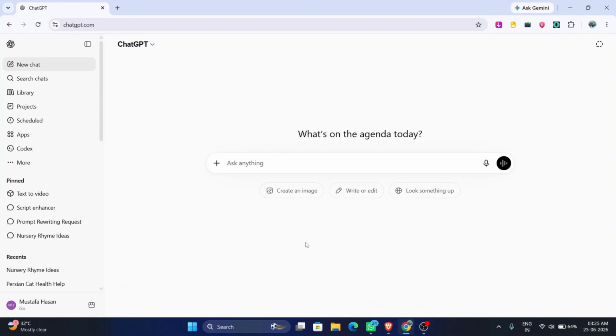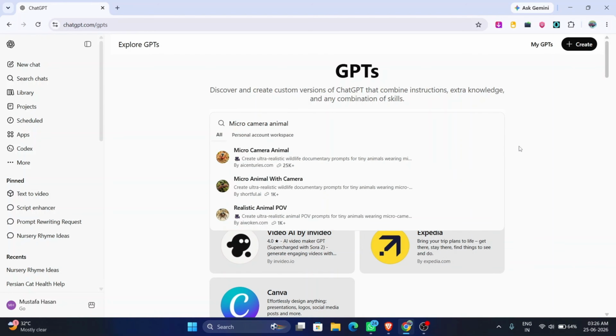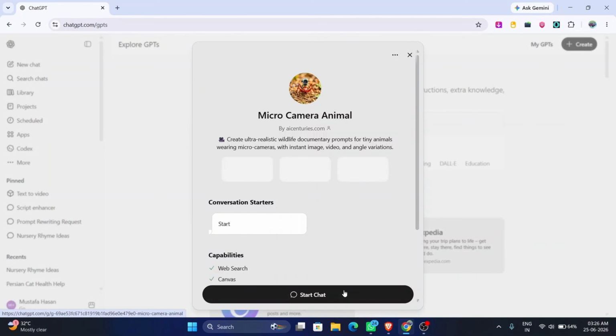First, open ChatGPT and find the GPTs section. You can find it inside apps or by clicking on more and then clicking on GPTs. Search for micro camera animal and click on the very first result. Open the GPT and click start.